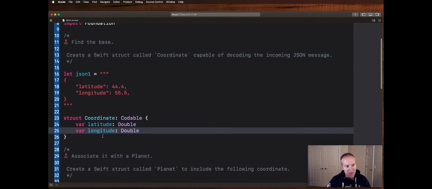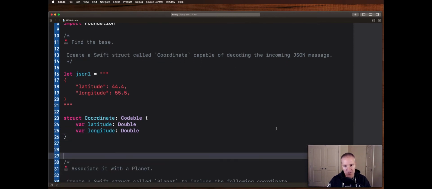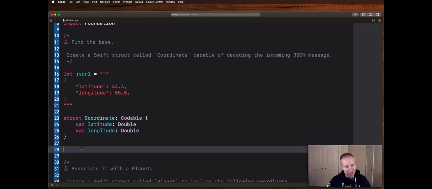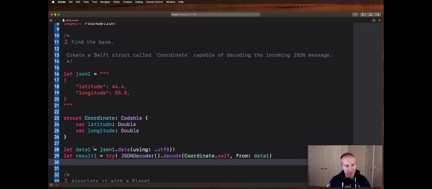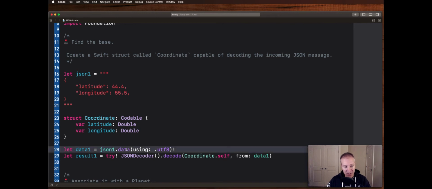Now we just need to use this to translate that incoming JSON data. So let's start by just taking the string, this JSON string, and converting it into data, which we can do with this line here. So we're going to take our JSON string, JSON1, convert it into data using the UTF-8 encoding.